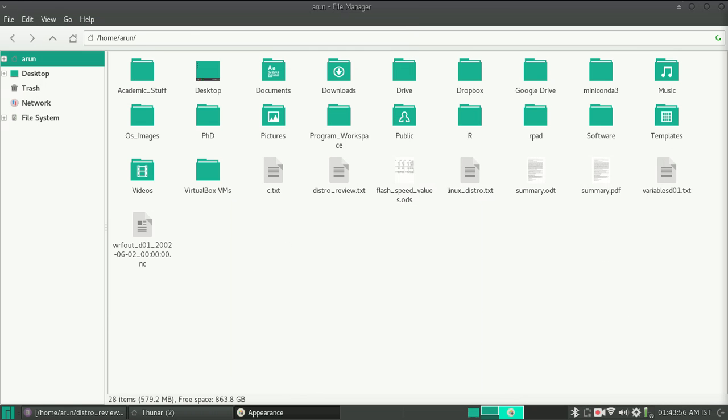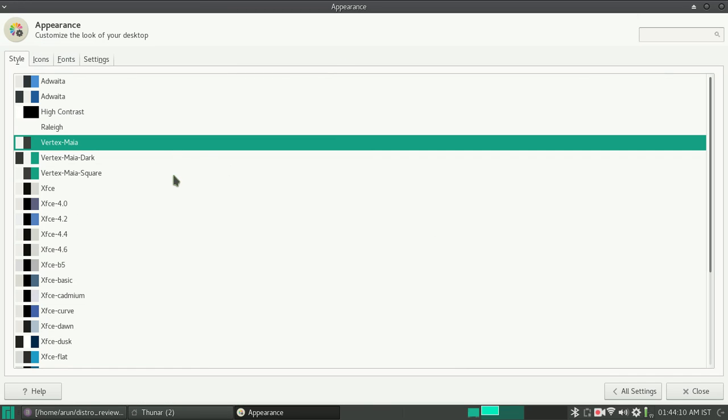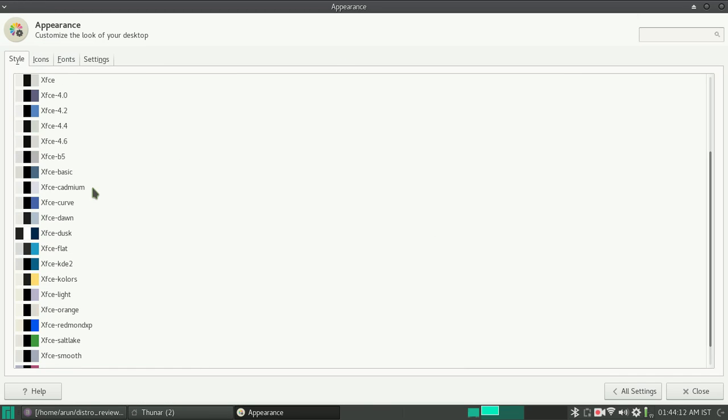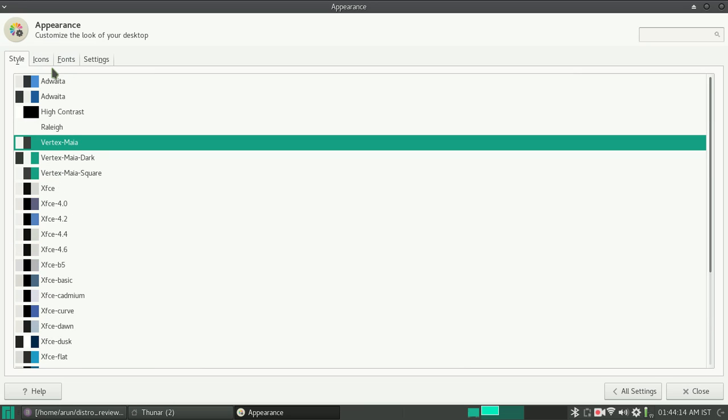I'm kind of happy with the Vertex Maya thing, but you can feel free to change this to any of these XFCE themes, or you can also install many other themes from the internet. You have many other themes available. So not only these XFCE themes, you have other ones available.